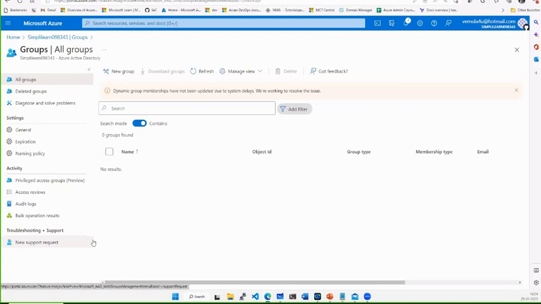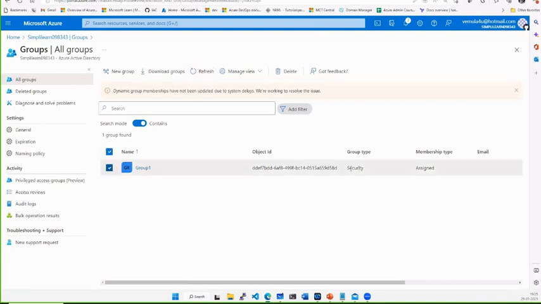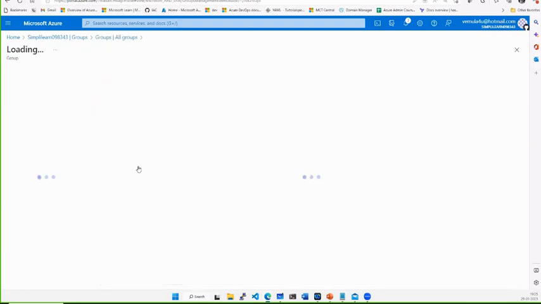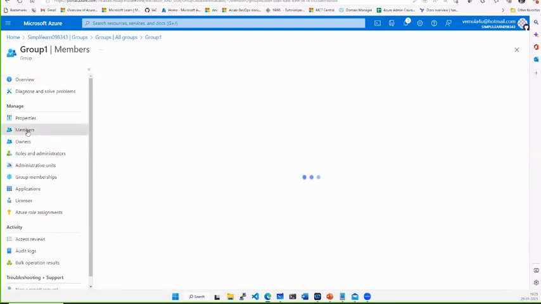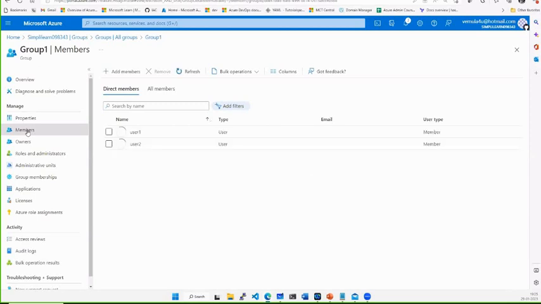Whenever you go with assigned membership type, you manually add the members to the group. So let us wait for that group to get created and we will validate some of the settings of the group. Okay. So this is the group you created. It is a security group with membership type assigned. If you go to the group itself, you can also see the same properties here with the creation date and other stuff, members. The current members are listed here.